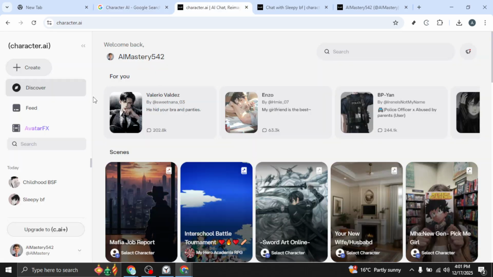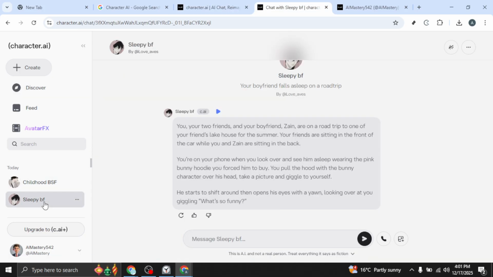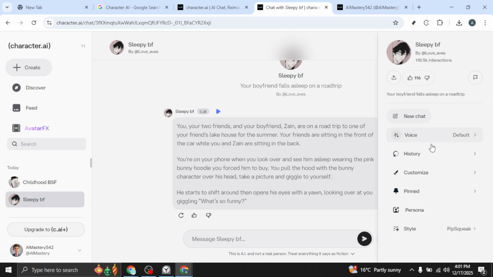Choose the character you want to chat with. Inside the chat window, look to the upper right corner and click the three dots to open the options menu. From that menu, select Persona. This is where you define how you present yourself to characters across your chats, so the AI can use that context to shape its replies.